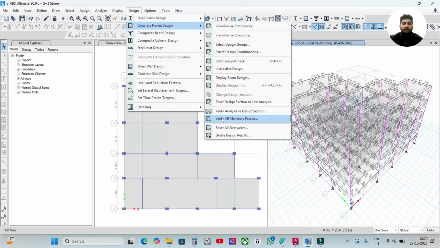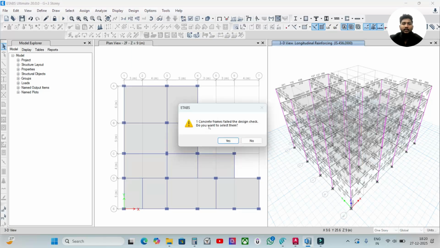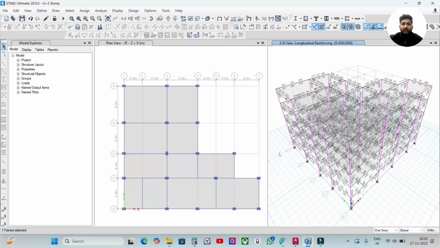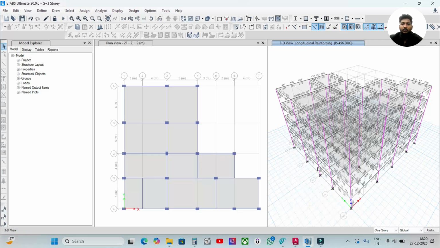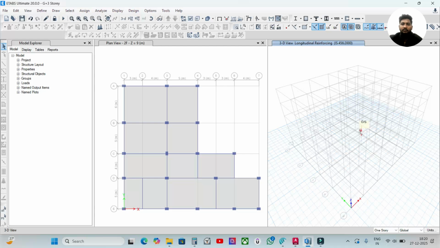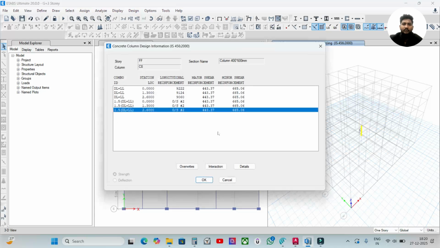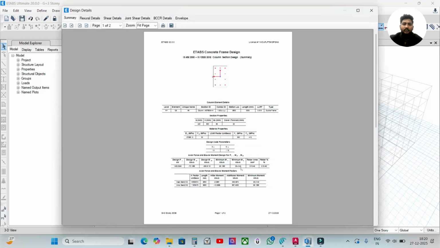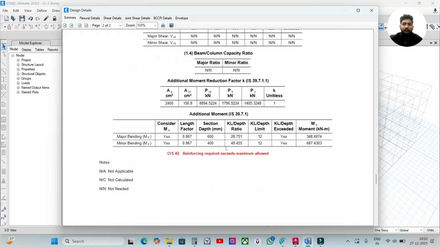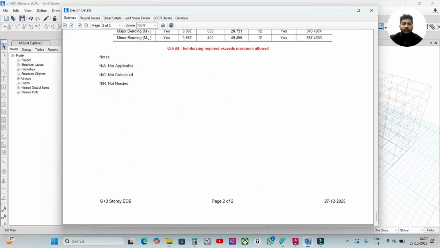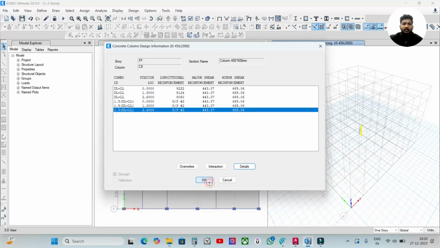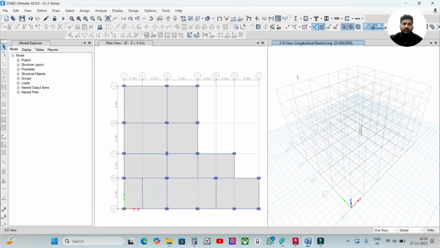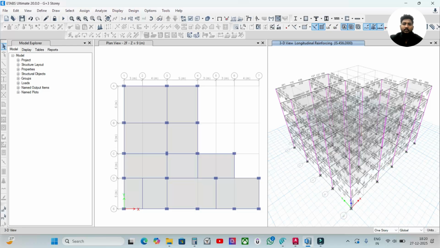Then we go to this verify all member passed, and as you can see that one concrete frame failed the design check. Just click on yes. Now we should see once again what is the problem. Just right click and show selected object only. One member has failed because it is overstressed. To see it in more detail, just click on this detail, and once again we will see that the reinforcing required exceeds the maximum allowed limit. So it has been once again past the limit. So right click, once again show all objects.